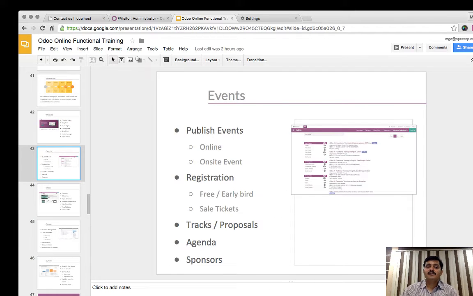events. How we can organize the events using the Odoo event module, and how we can get registrations, either free or paid, and how we can promote the sponsors, how we can ask for the agenda, track proposals, and make an agenda based on that, and I will show you in a few minutes.